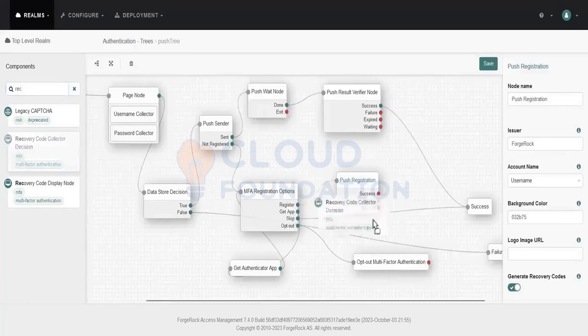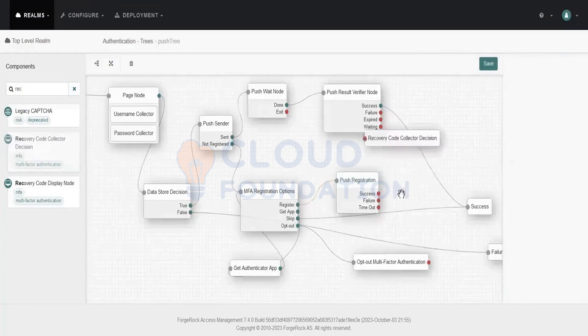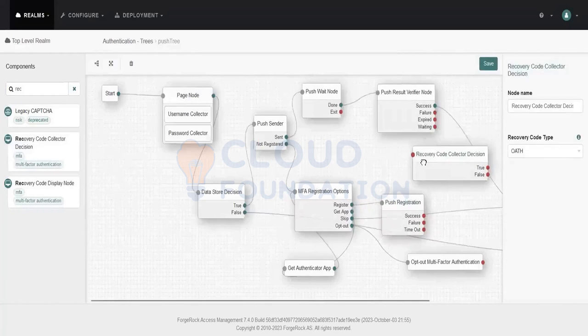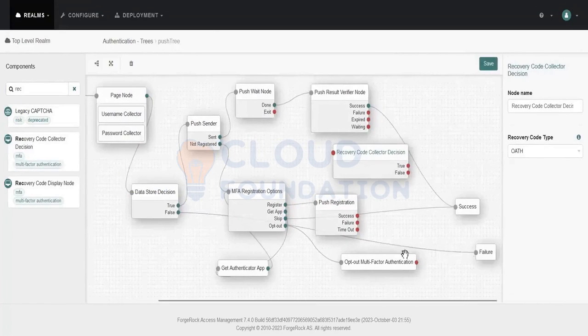And there is one more, the recovery code display. Now we need to go on.